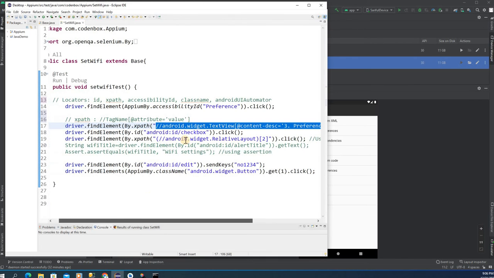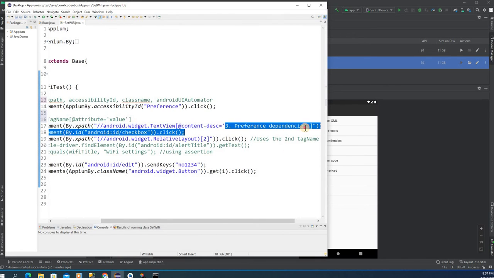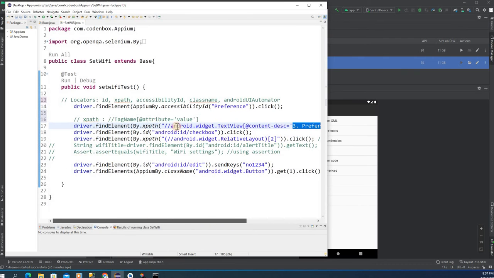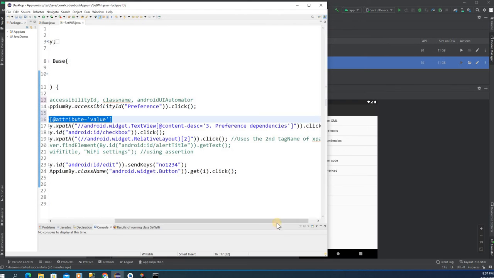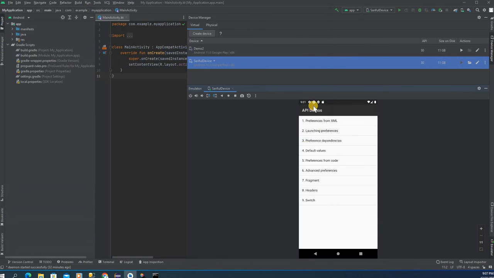If you break down these things, this part is the tag name, and then the attribute, and this is the value. Exactly matching our syntax of XPath. Okay, and then you are going to press the click, right? So it will click up there. So let's click on there, the preference.